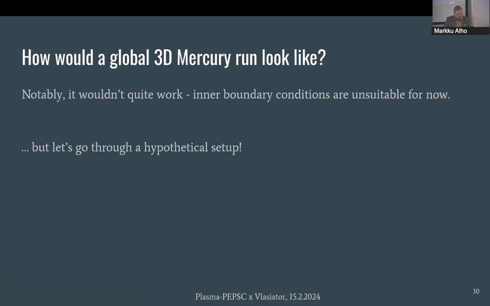How would a global 3D Mercury run look for us? There are some asterisks here, starting with the inner boundary conditions. We basically have a copy condition that can be used. It might be a good first approximation, but a resistive crust and conductive core is what is usually being used, so that would need to be included if you want to reach the physical fidelity of other simulations.